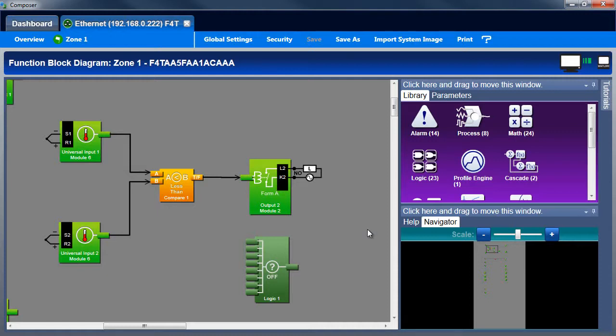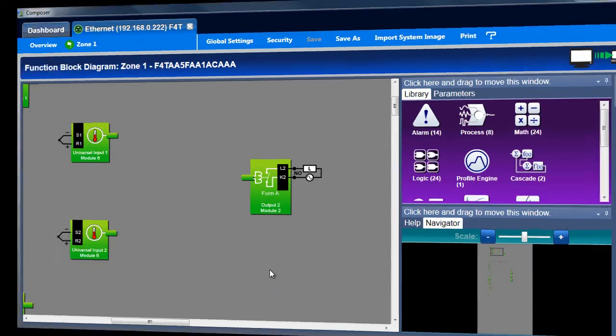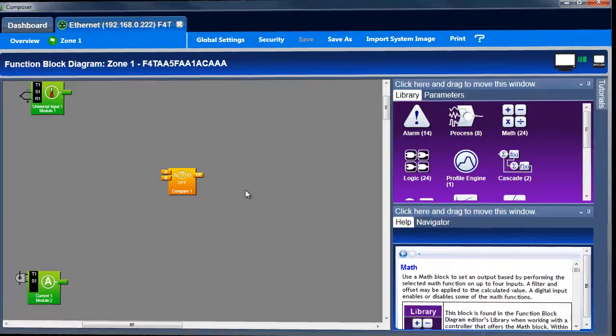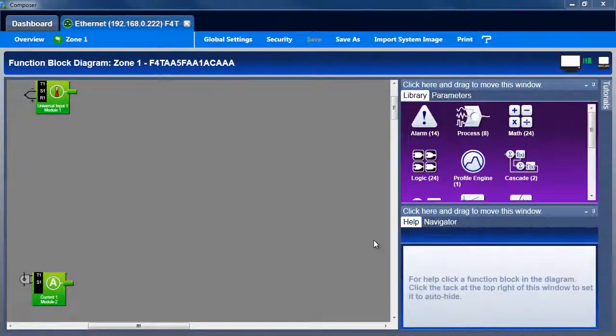As mentioned earlier, you can return a function block to the library by deleting it from the canvas. However, you must first delete each signal that is connected to it. Also note that if you put a block from the library on the canvas but don't connect it to any other blocks, the next time you launch Composer, you'll find the block has been returned to the library.